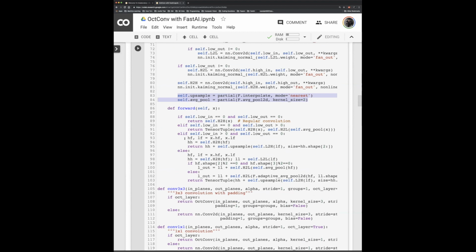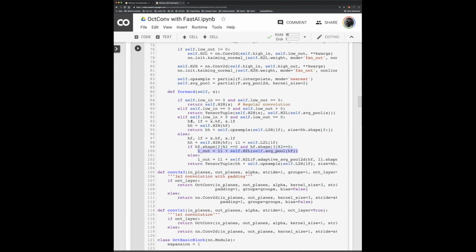You're basically producing these convolved outputs, and then you're saying that this is the output. So the low output is the low frequency map convolved with the low frequency weight plus the high frequency map to low frequency convolution operation, which is basically just going to take the high frequency output and move it to the spatial resolution of the low frequency map. The same thing happens for the high map, as you can see here.